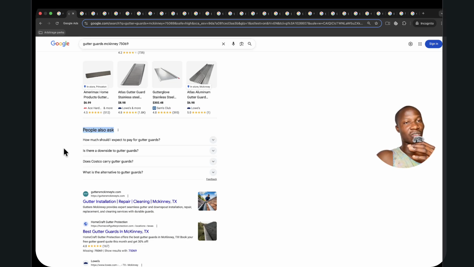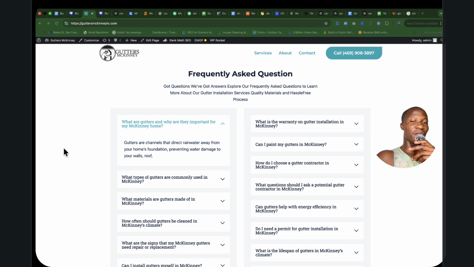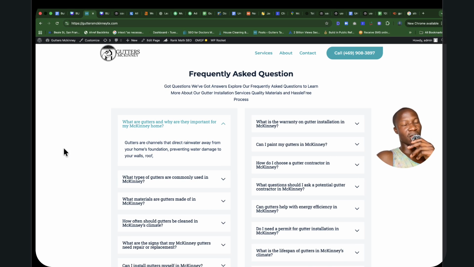Google has given you the hint on exactly what people are actively searching for and what you can answer on your own website. But what you should do differently is make the questions specific to the location in which you're servicing. Like in our case, it is McKinney. So you want to ask and answer questions like, how much should I expect to pay for gutter guards in McKinney? Is there a downside to gutter guards in McKinney? Does Costco carry gutter guards in McKinney? What is the alternative to gutter guards in McKinney? Those are the kind of queries you want to answer right on your website.